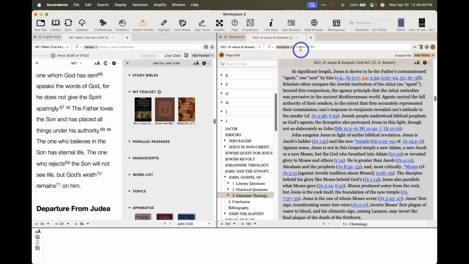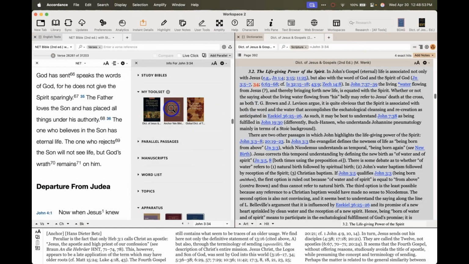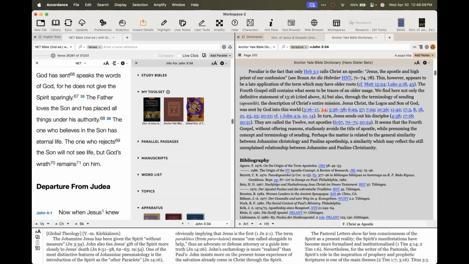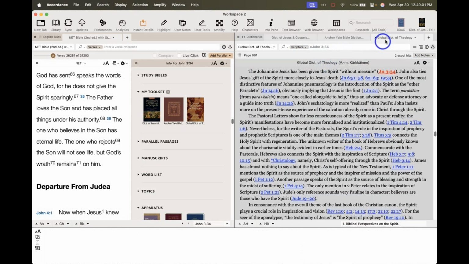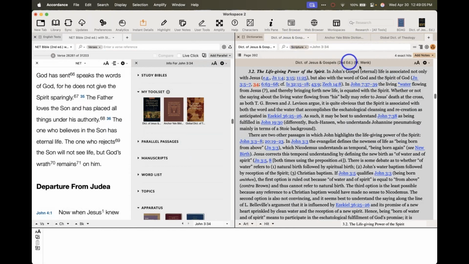Now, if you want to see more than just John 3:34 by itself, but also when it's part of a range, you can just delete that equal sign. But click now on Anchor, same thing, equals John 3:34, set the search field to scripture. It did that automatically, and same with Global Dictionary of Theology. So I've got 2 hits there, 4 hits there, and 4 hits there. So I've got some stuff now in my dictionaries that I can work through.